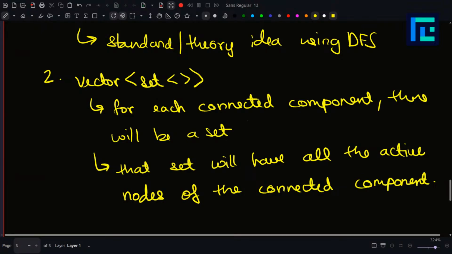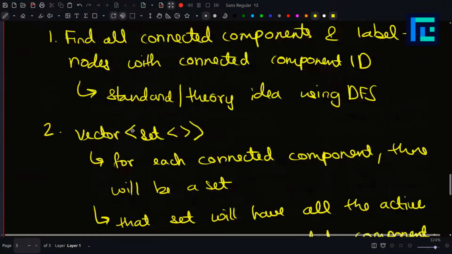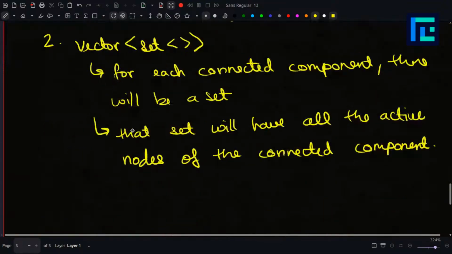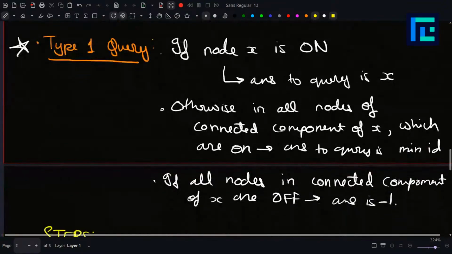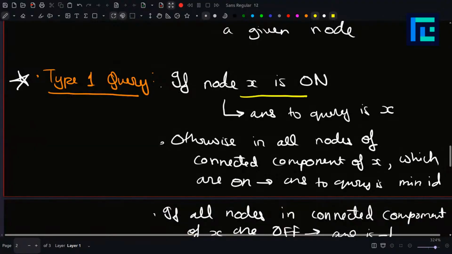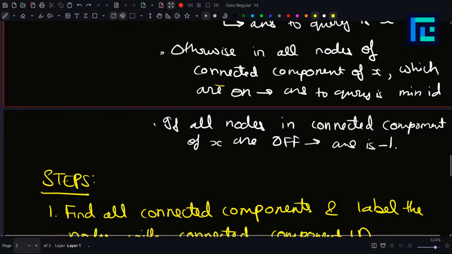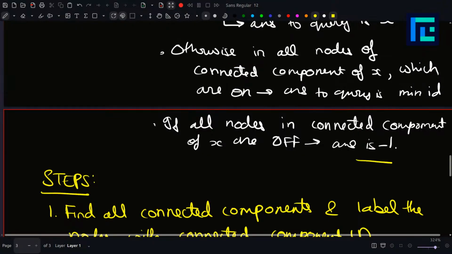I hope that's understandable: for each connected component we'll have a set, and that set will have all the active nodes of the connected component. After this, the question is mostly done because a set is already ordered. If the value x is in the set, we can give the answer as x. Otherwise, we can give the smallest value in the set. If the set is empty, the answer will be -1.